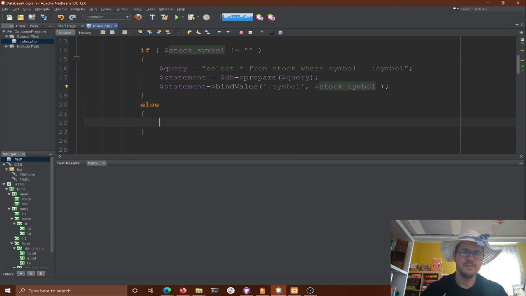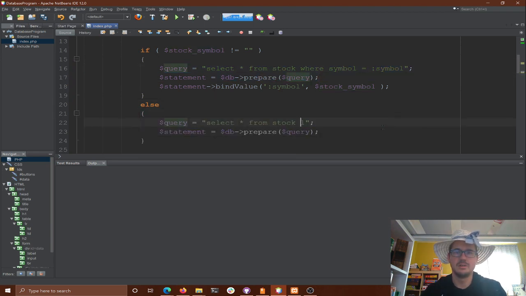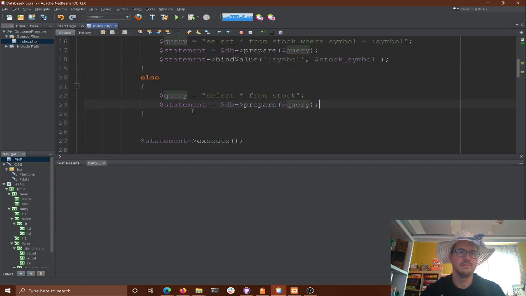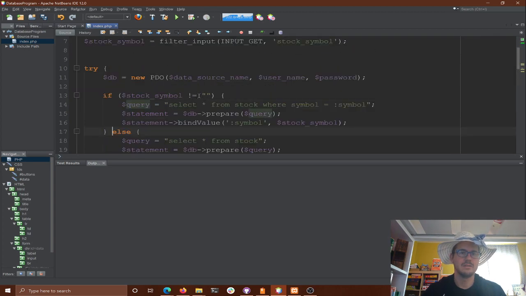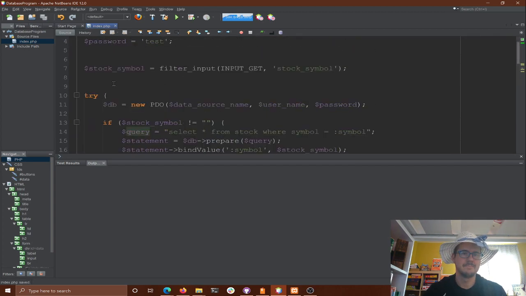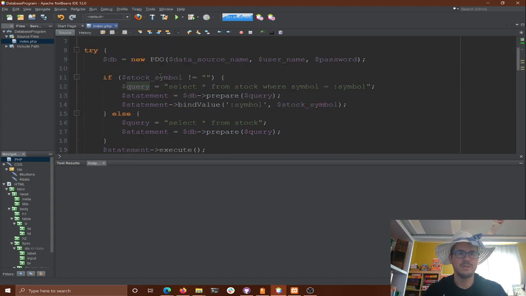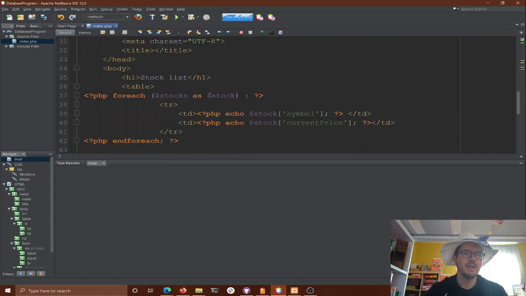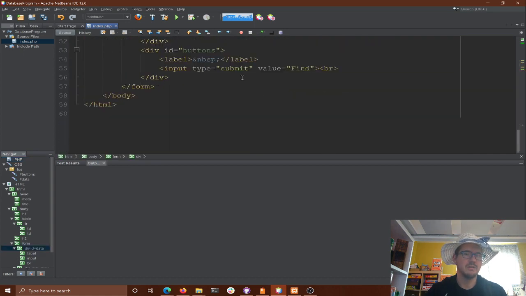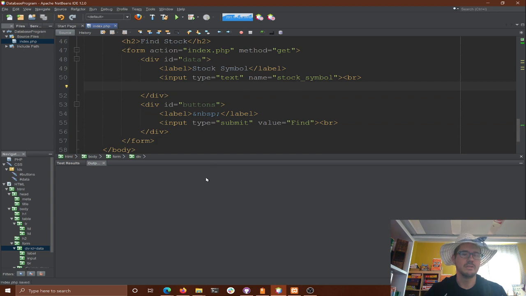Otherwise, my query is just select star. And either way, I've got a statement, I'm ready to execute. I got a little bit extra space here. So we're saying, if you gave me a symbol, add it. If you didn't give me a symbol, we'll just take them all. That way I can just post back to my own page and keep trying to find a particular symbol.